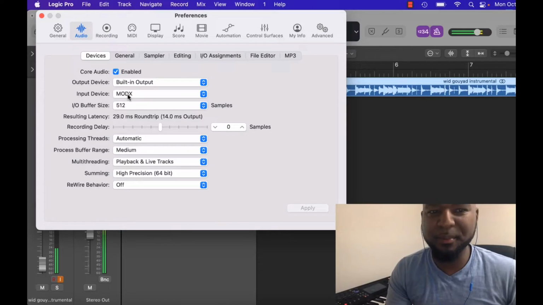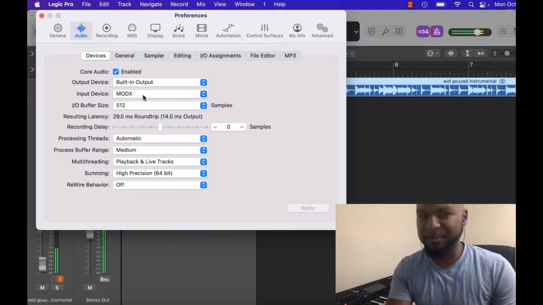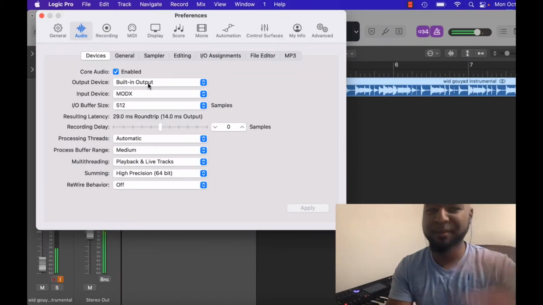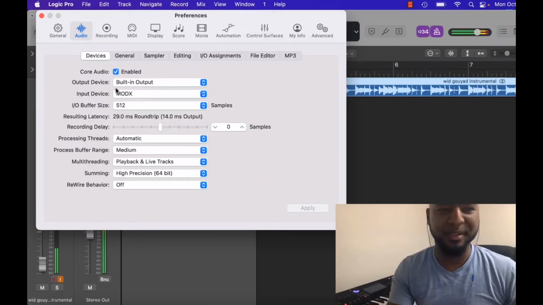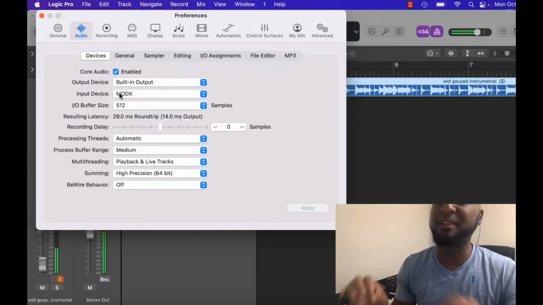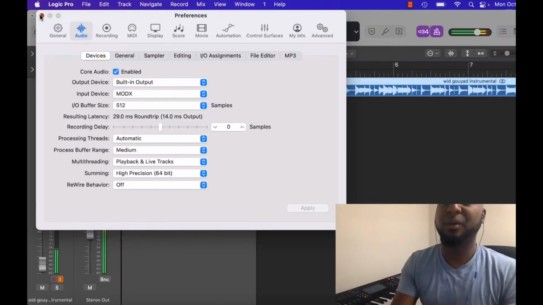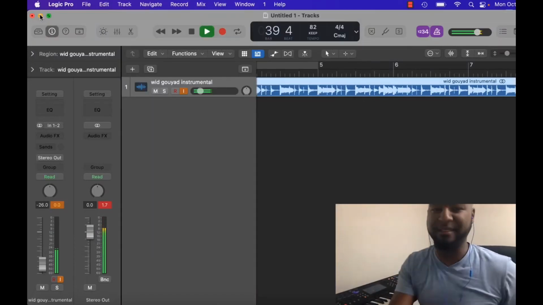Make sure your input device is Mod X or whatever keyboard you're using, and make sure you use whatever output you're using. I'm not using an interface, I'm just using headphones, so I'm using the built-in output here. So your keyboard will be selected here. If it's not, then something's wrong with your USB, or you might have to go into your keyboard settings.